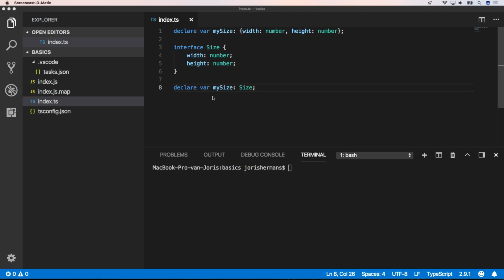Interfaces have zero runtime JavaScript impact. It just helps to structurize our variables, right? So I'm now going to show you another example.